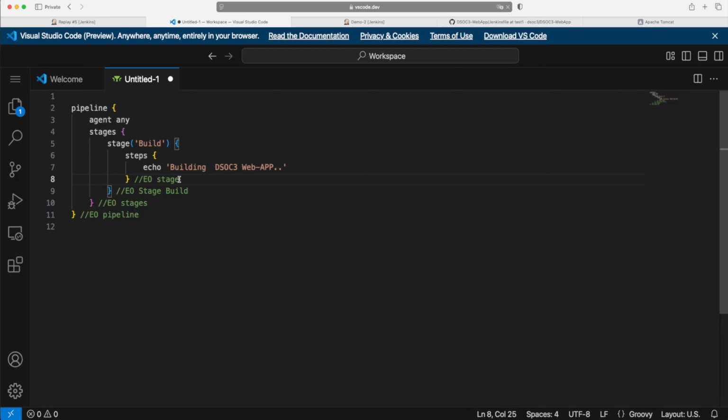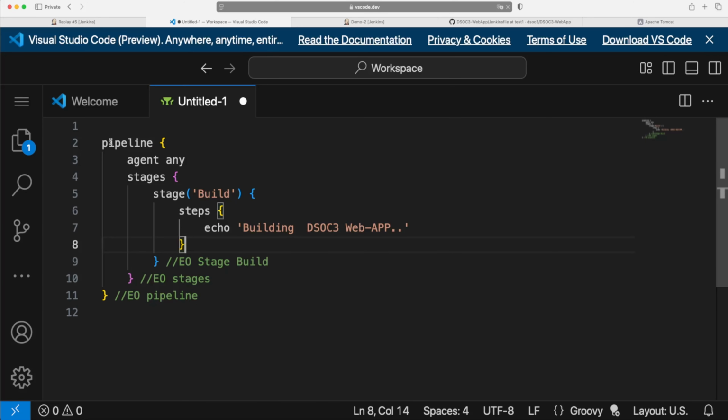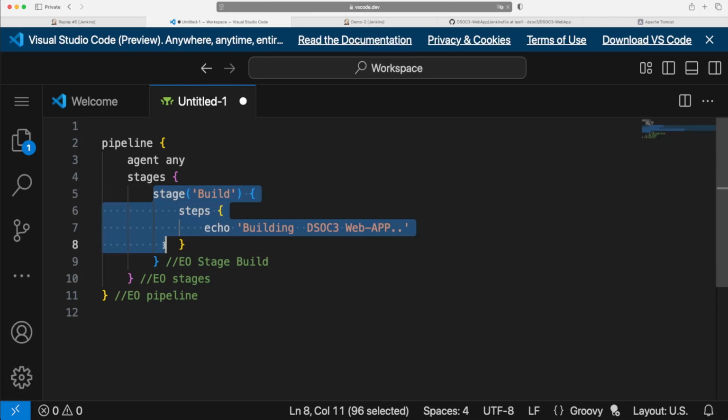Now, sorry, not stage, steps, but I think that's okay, which is inside the stage block. Let me make it a little bit bigger. Why not? So this is what we have done so far. Now I will simply copy this.